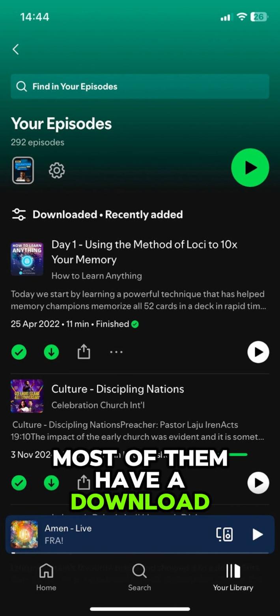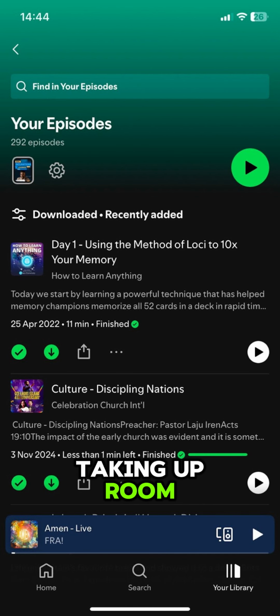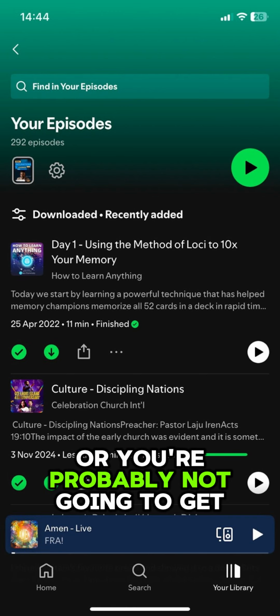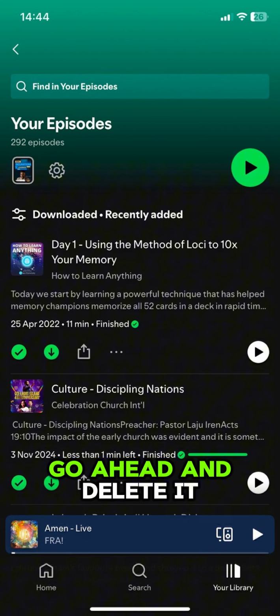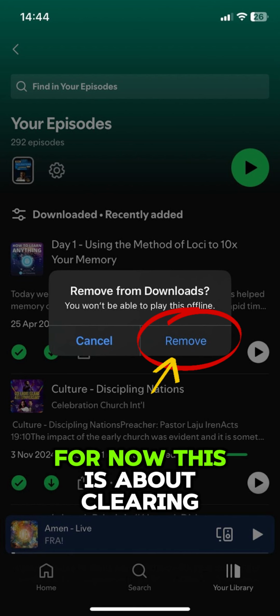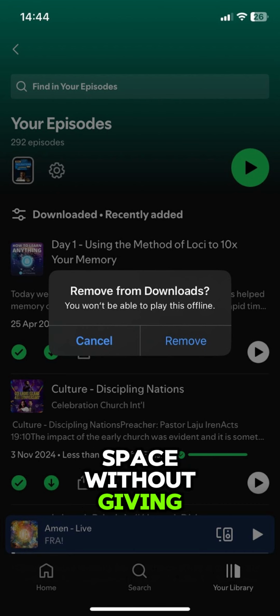Most of them have a download section where you can quickly see what's taking up room. If it's something you've already listened to or watched, or you're probably not going to get to anytime soon, go ahead and delete it. You can always stream it again later if you change your mind. For now, this is about clearing space without giving anything up.